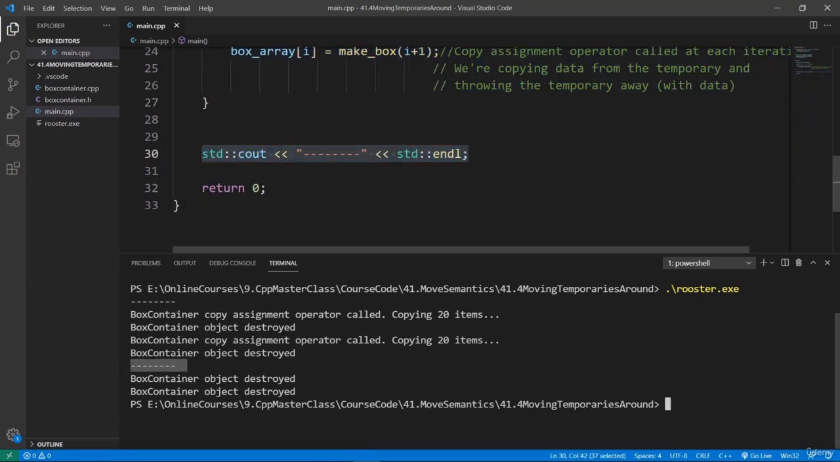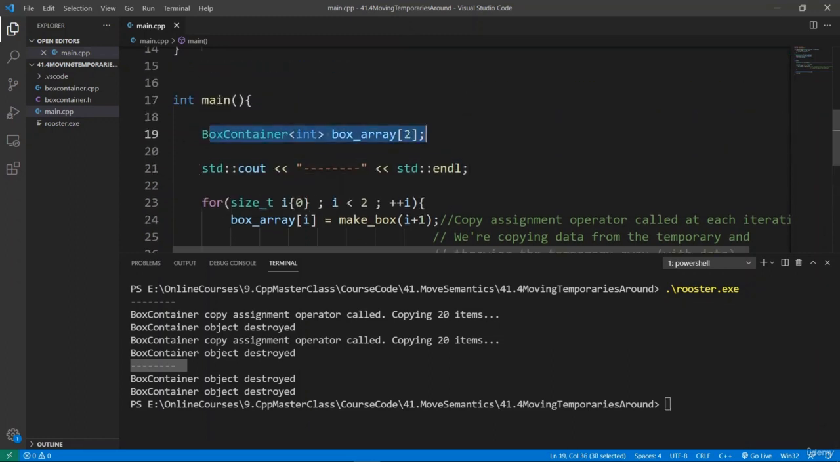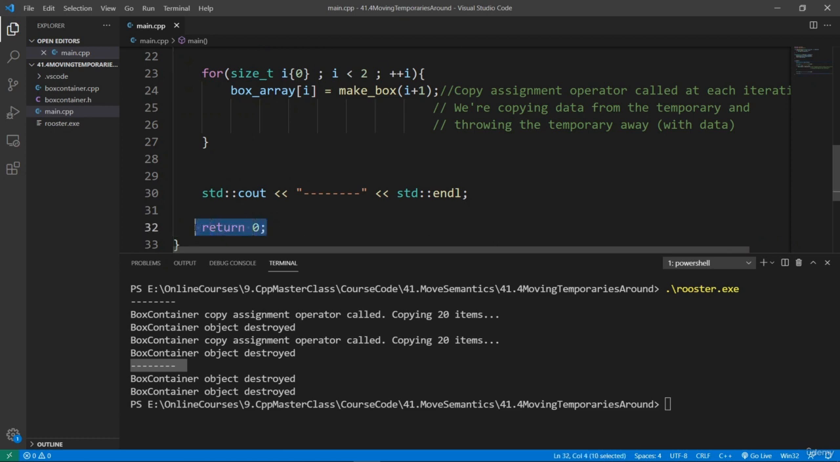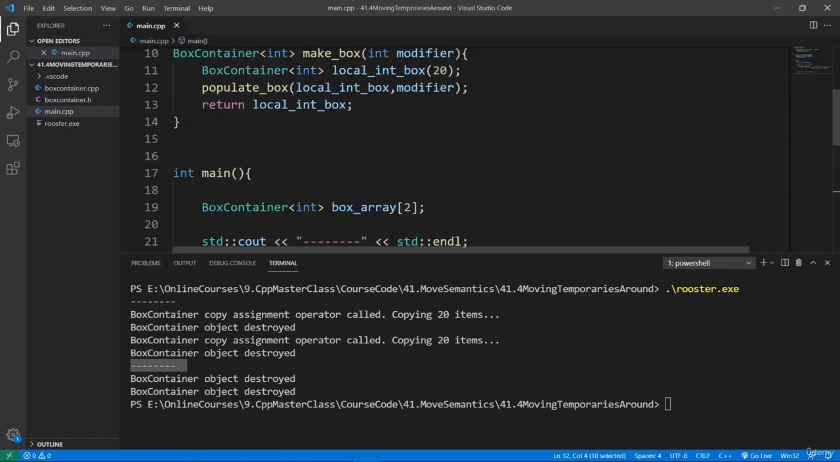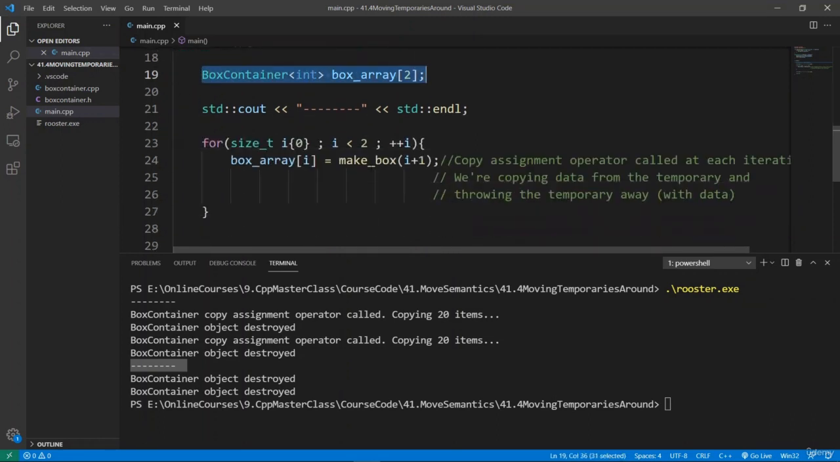And then we will hit the end of the main function, and this array here is going to be destroyed, and it will be destroyed at the end here because the array itself is stored on the stack. It is not a dynamic array. This is a static array which lives on the stack. But the main message here is that we see our temporary objects destroyed even if they contain data.